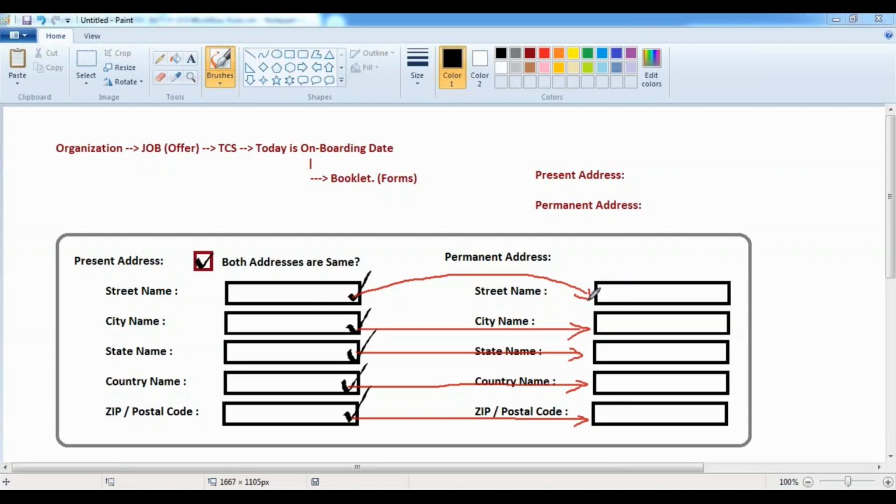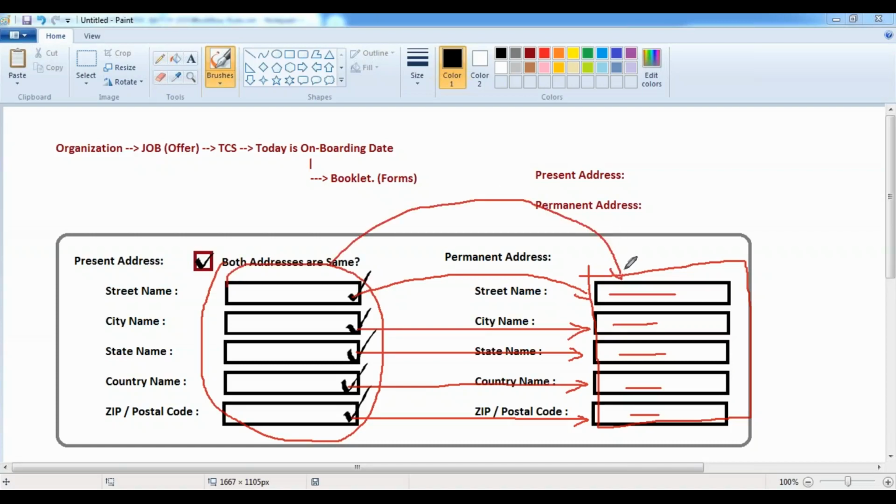So I want to update the fields. Which fields? The permanent address fields. In these fields, I want to assign some value. From where are we collecting the value? From the present address fields. I'm collecting these values, and I would like to copy them into the permanent address fields.